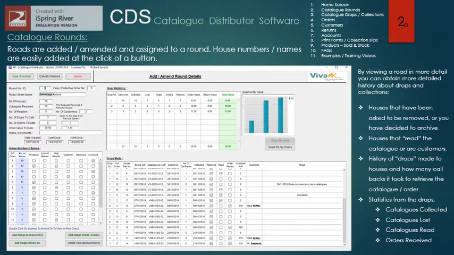Statistics are available from the drops. Number of catalogues collected. Number of catalogues lost. Number of catalogues read. Number of orders received.